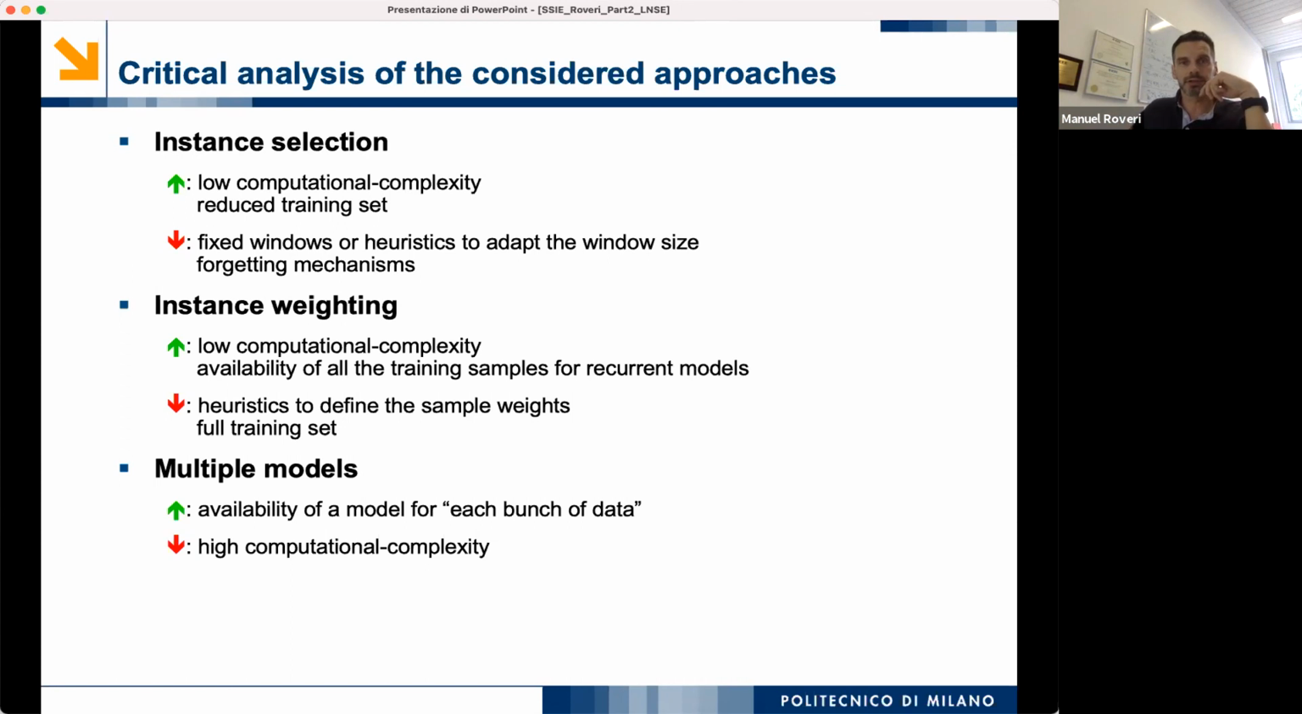But obviously, this introduces a not negligible computational complexity, both during the learning phase, because I have to learn a new model on the fly, and during the operational life, because I have to keep several models running in parallel. This means that instance weighting and multiple models are characterized by larger complexity than instance selection. In embedded edge AI, instance selection is typically the solution considered for learning during the operational life.